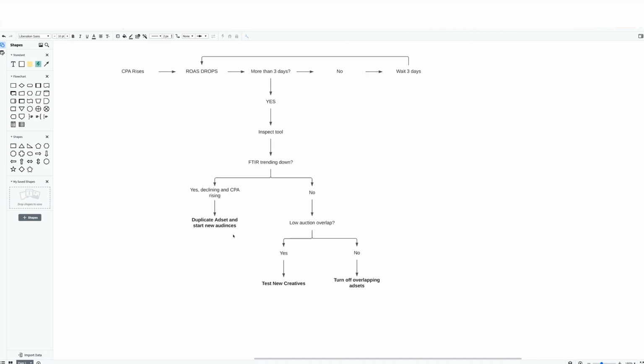So let's say our first time impression ratio was not trending down. The next thing we'll do is look at auction overlap. If we had a very low auction overlap, which is good, then all we want to do is test new creatives. Maybe the creative we were using just was not meant for scale. Maybe the offer just wasn't good at scale. So we just need to rethink some things with creatives and offers. Now, if the auction overlap was high, all we need to do is turn off the overlapping ad sets, and that will most likely be the cause of our performance drop for that particular ad set.